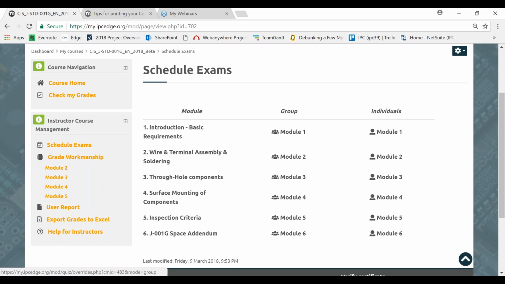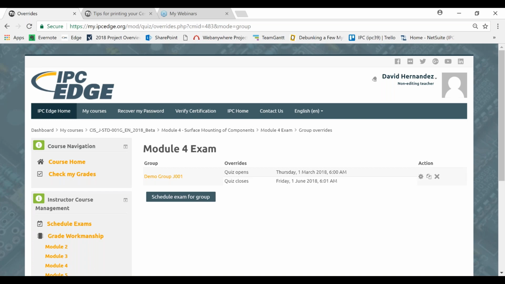I'm going to jump into unlocking module 4 for the group. When I click on this, the first thing it shows me is any other schedules that I have for this exam. So if this group already has this exam unlocked between March 1st and June 1st, obviously you don't ever want to unlock a test during that time, because that means that any student can walk in at any point from any computer and take that test during that unlocked time. Instead, you want to unlock it for the window of time that you want your students to have access to it.